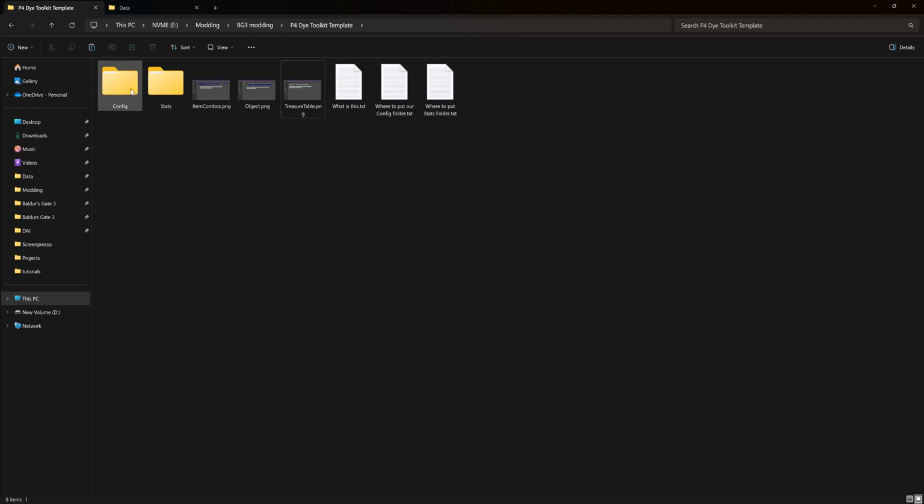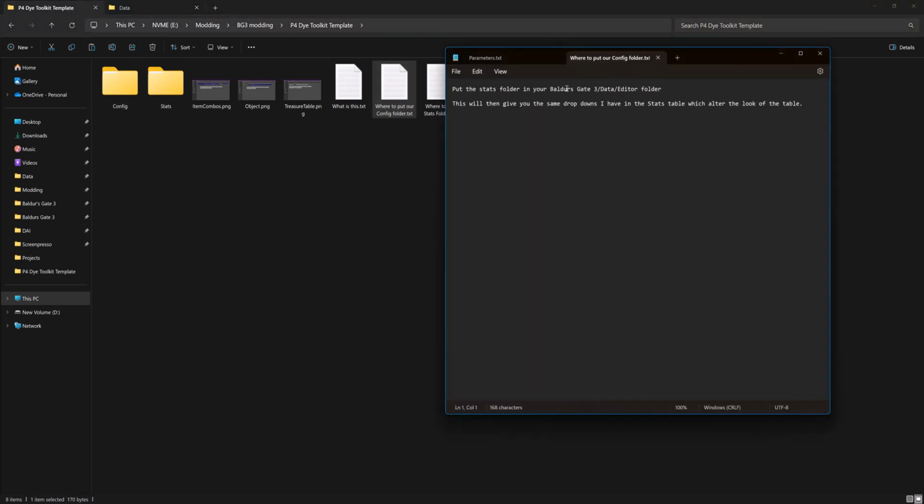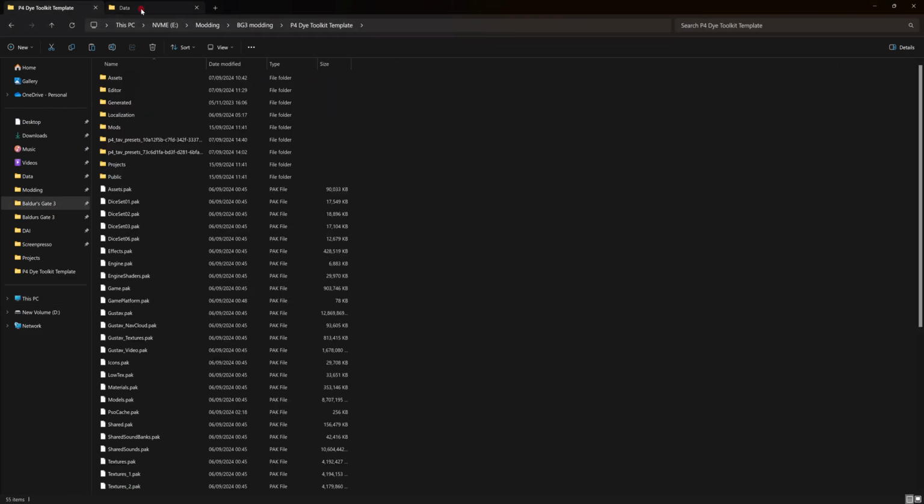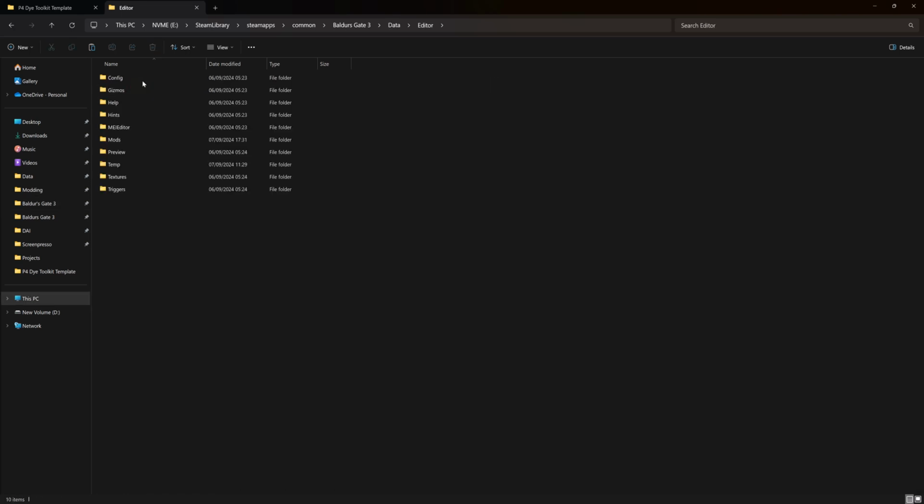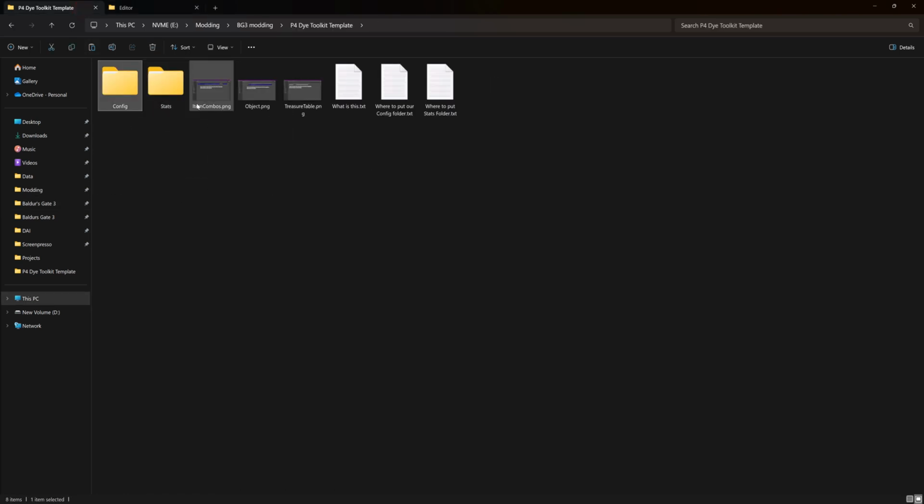So what we want to first do is copy the config folder, and I actually did include text files just in case you want to read them. So we want to put it in our game directory, Baldur's Gate 3, Data, Editor folder. So we copy that to here. And because we've not got anything already named that, it will not ask to override.